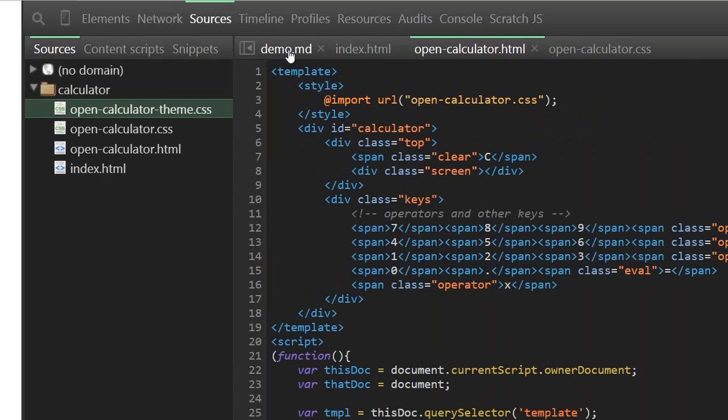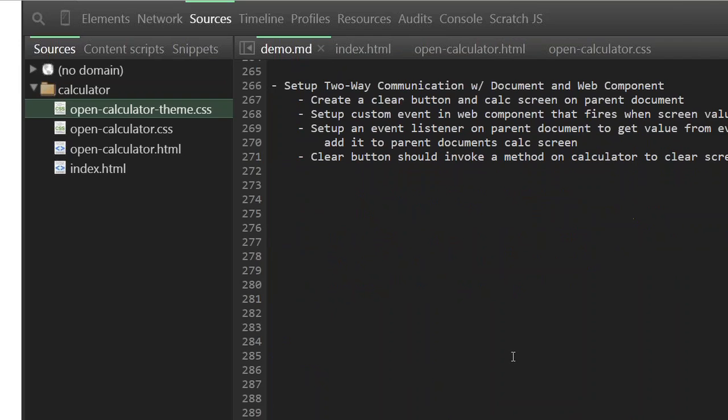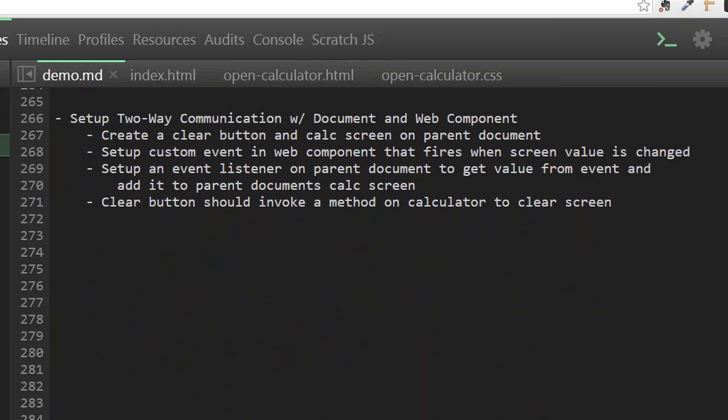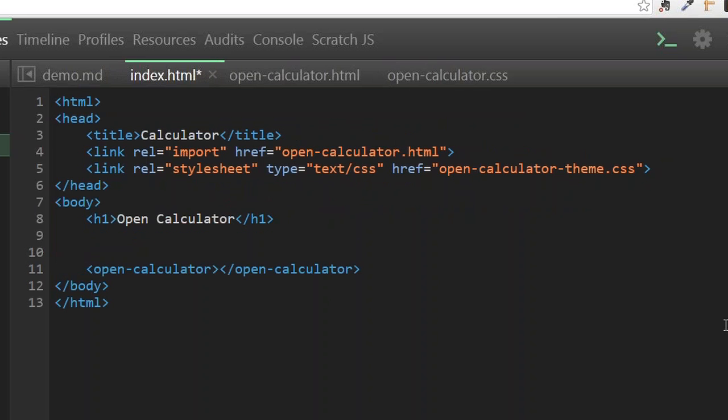All right, so we created a theme. So what's the next piece? All right, so now we're just going to set up a two-way communication between the document and the web component. So what that means is basically I want to create a clear button and a calculator screen on the parent document that's actually now part of the calculator. And then I want it to be able to communicate back and forth with the calculator. So to do that, let's go ahead and add some stuff to the parent document.